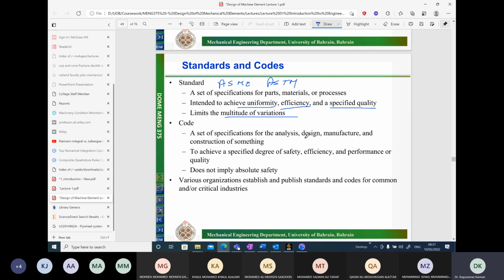Many of these pressure vessels could be constructed right in the field. So how do you construct them? Through a set of specifications, guidelines given by the code. This code could be given by professional organizations or could be developed by the industry based upon standards. A set of specifications for analysis, design, manufacture, and construction of something is called a code.